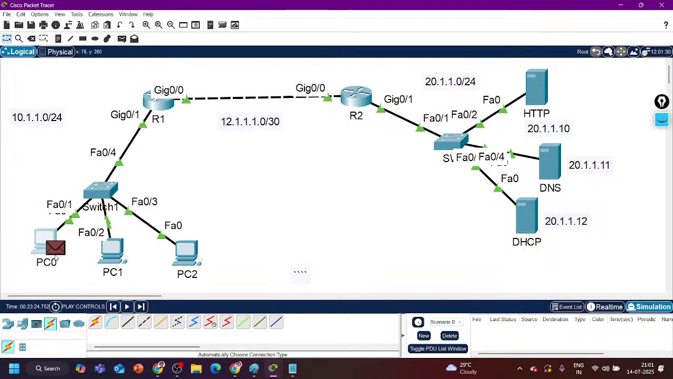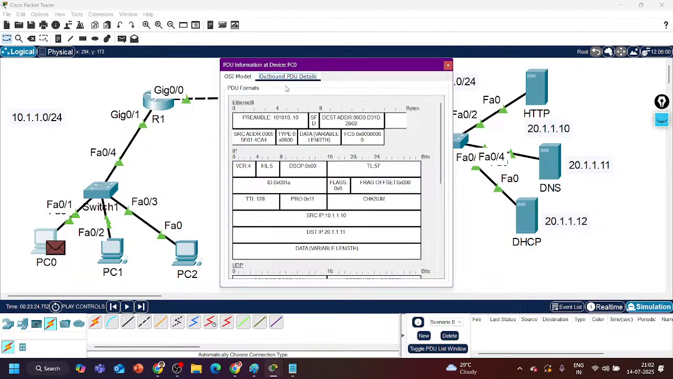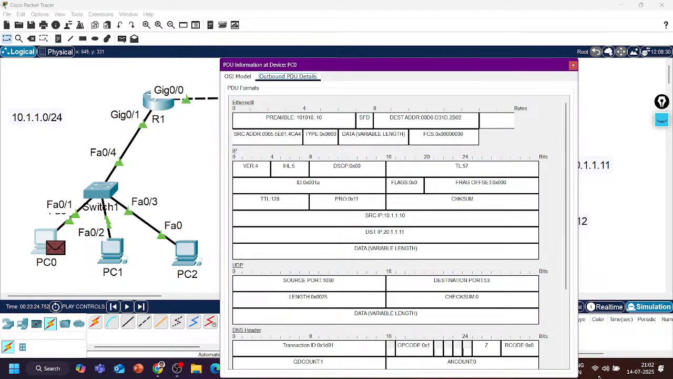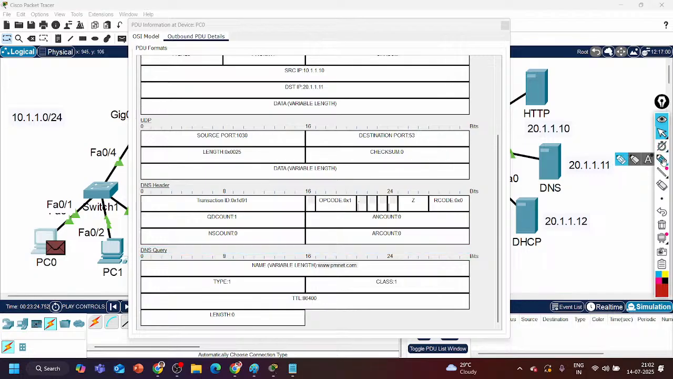See, on your machine, which message is it? A DNS message, right? What is this DNS message looking for? This DNS request message is looking for the IP address of www.pmnet.com. What is the IP address? This message is called a DNS query message. Are you able to see? DNS query.